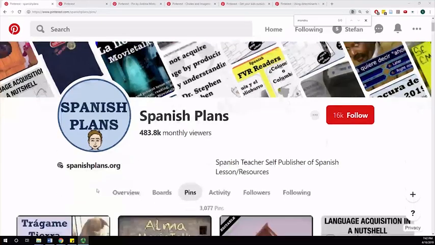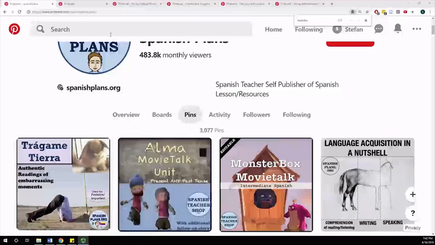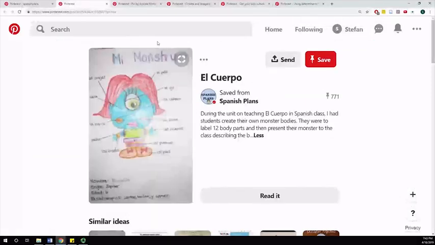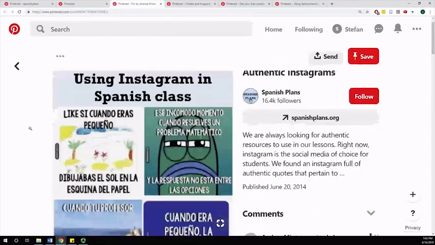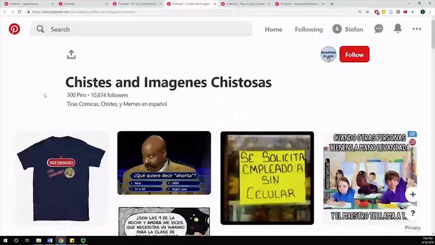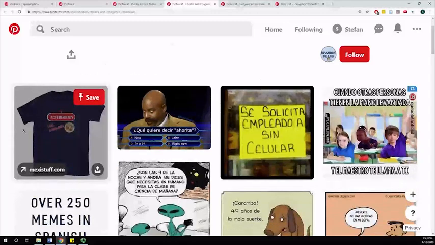This board called Spanish Plans is one of my favorites for my own subject. A couple examples from the board are a beginner-level activity which practices body part vocabulary by drawing monsters, a guide on how to use Instagram for assignments, and even a compilation of Spanish memes, which adds great flavor to PowerPoints.